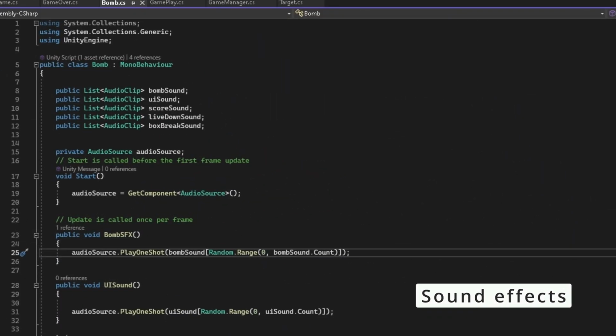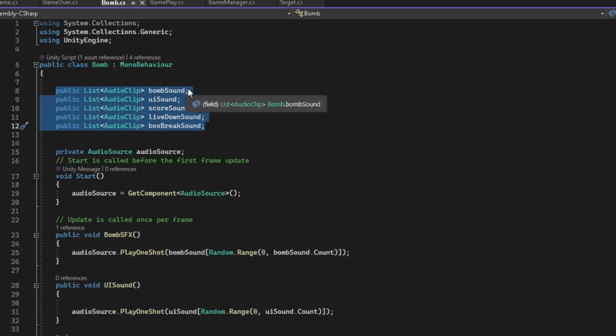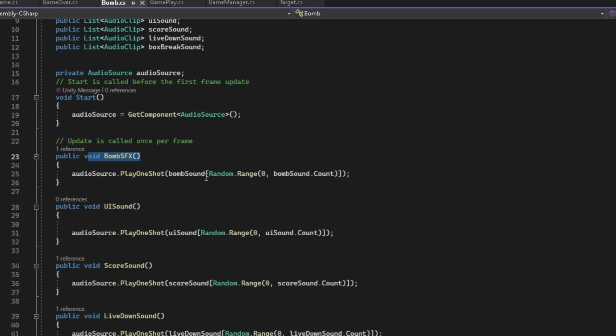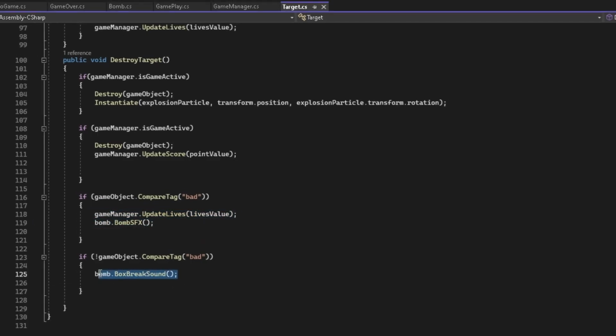The next script we'll look over is the bomb script. The reason why it's called bomb is because it's my sound effects script, but I didn't change the name. Here, I created 5 different lists for each one of the sound effects, and then added variations to each. You can see the methods. They will utilize a random range to pick which one of the variations will be played at random. These will be called by the target script. Once you destroy a game object, each method will be called.